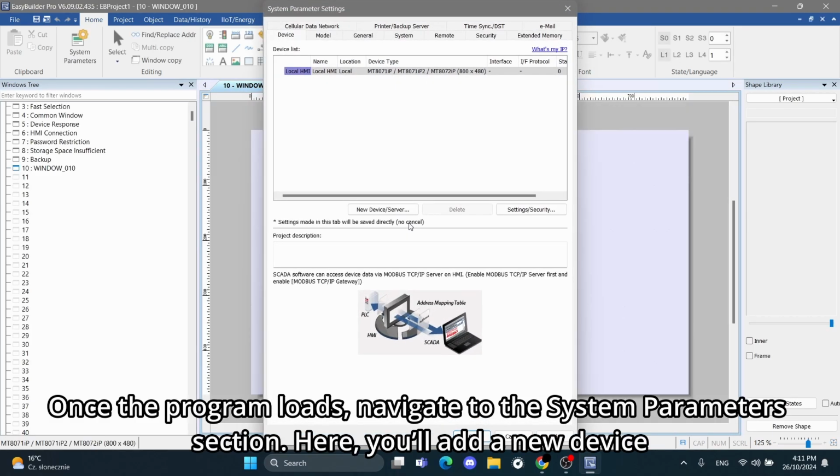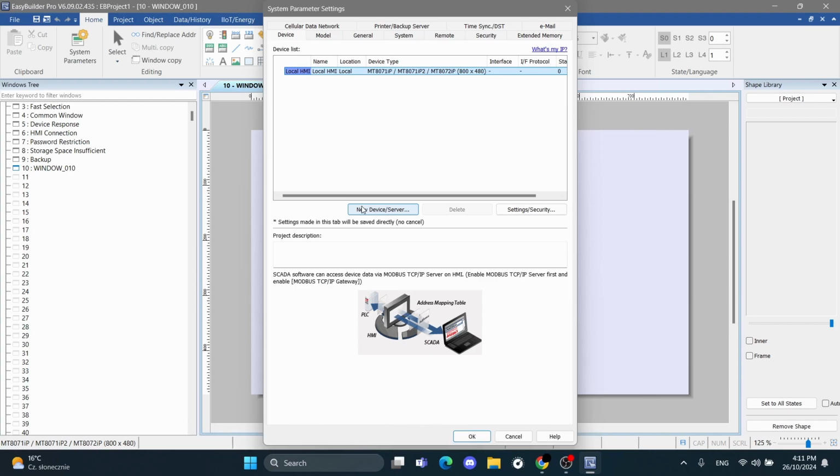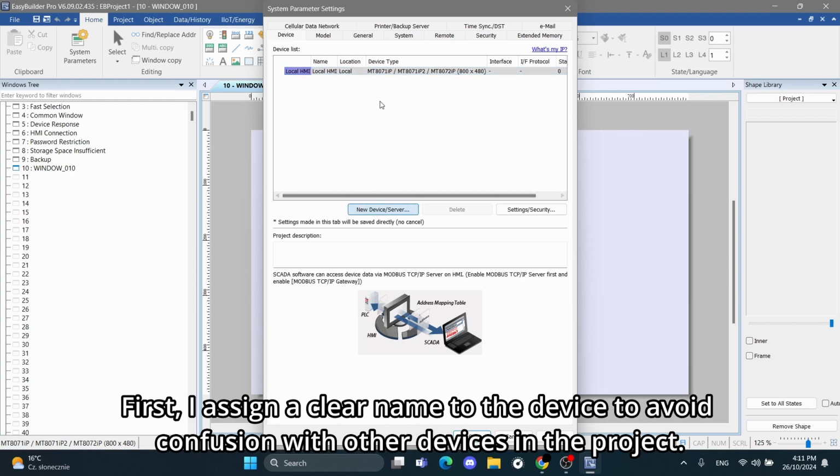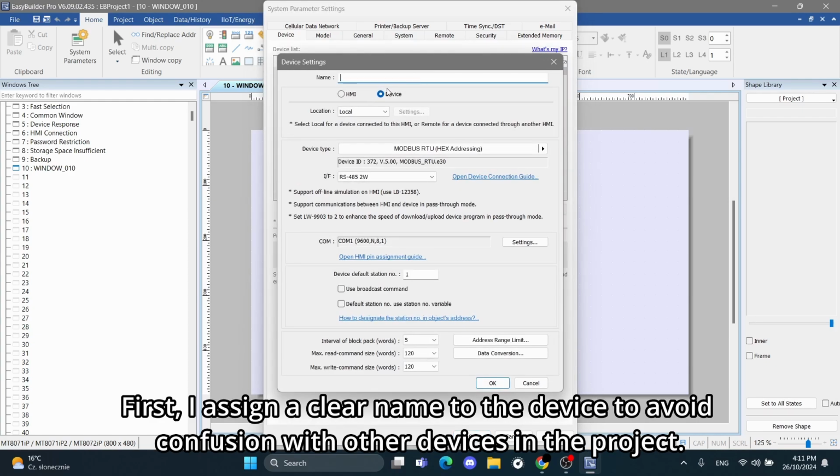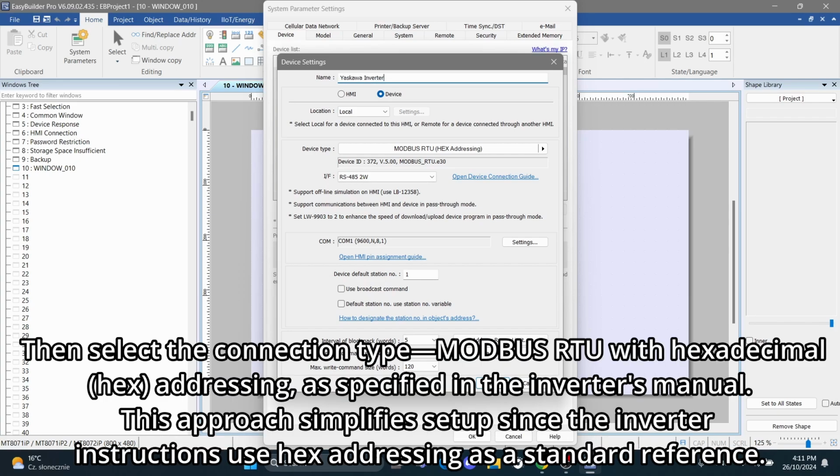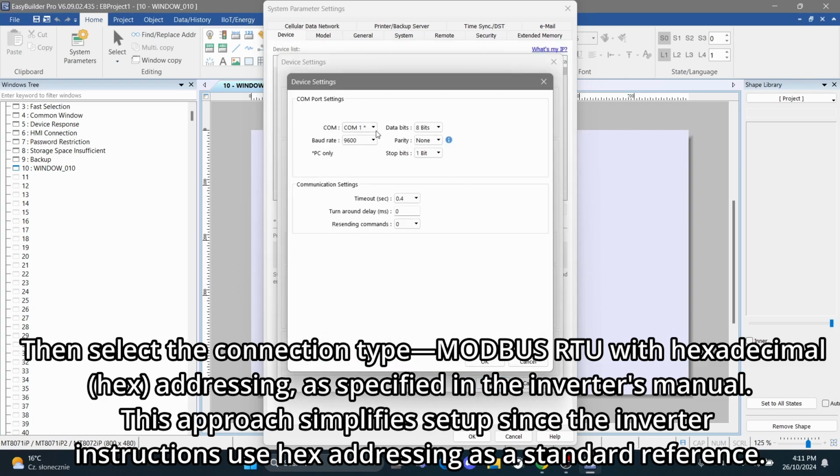Once the program loads, navigate to the System Parameters section. Here, you'll add a new device. First, I assign a clear name to the device to avoid confusion with other devices in the project. Then select the connection type Modbus RTU with hexadecimal addressing, as specified in the inverter's manual. This approach simplifies setup since the inverter instructions use hex addressing as a standard reference.